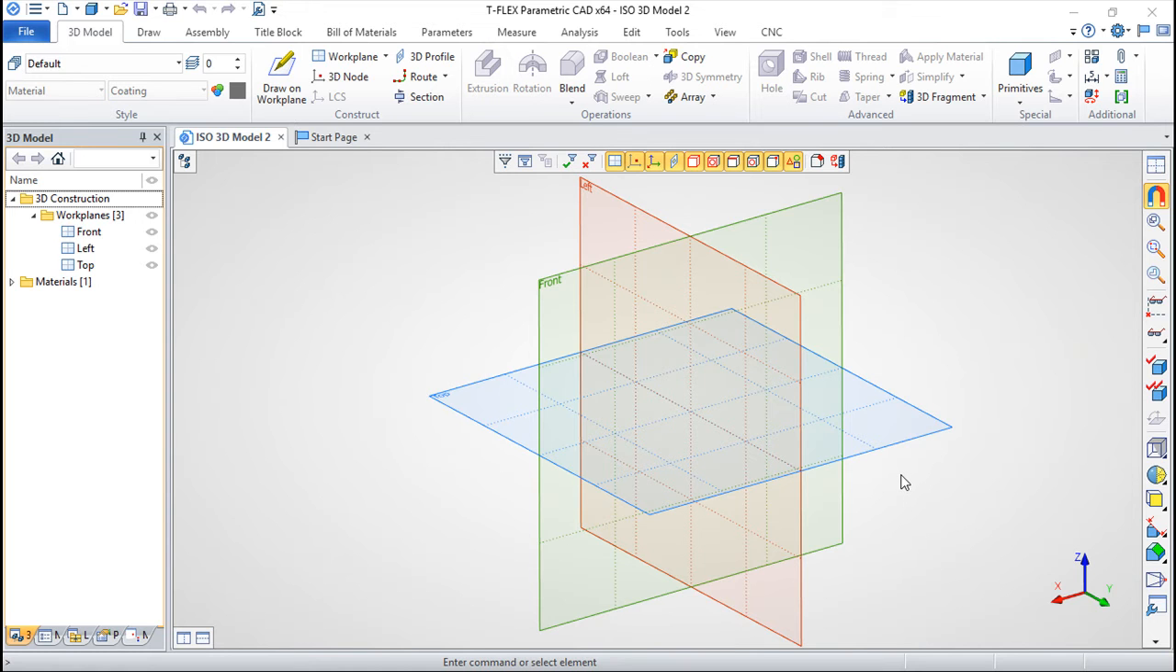Hello! We are here for one more lesson of this T-Flex CAD training course, and the topic for today will be the rotation. This is one more command similar to the previous one in the last lesson, where we saw the extrusion. For this rotation, the principle is the same.